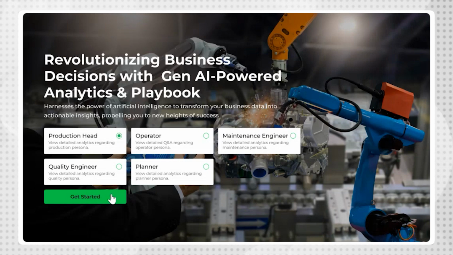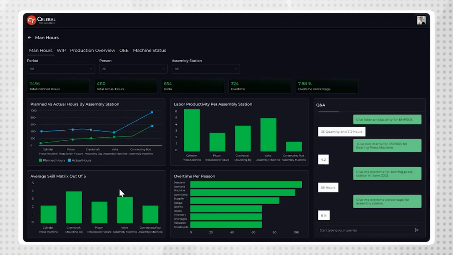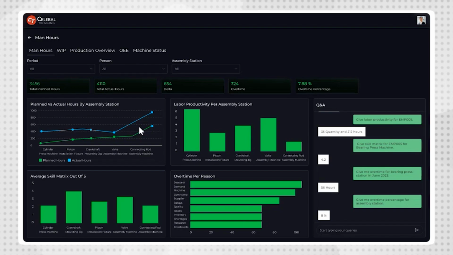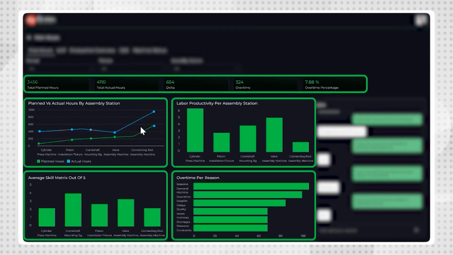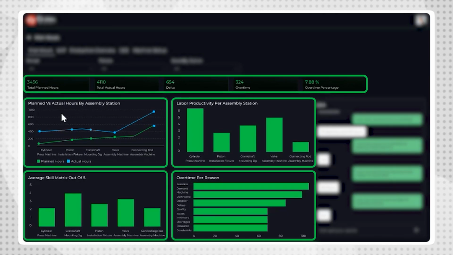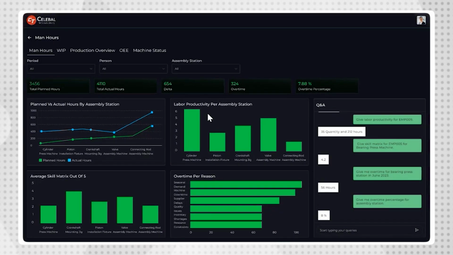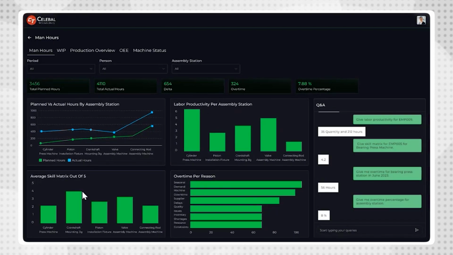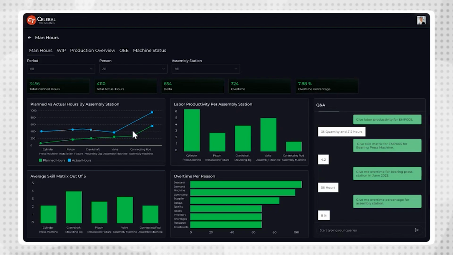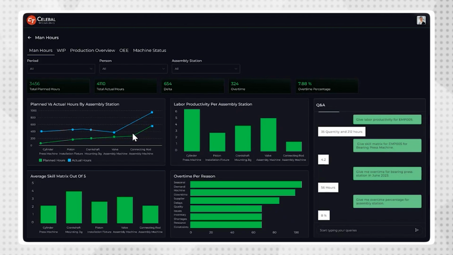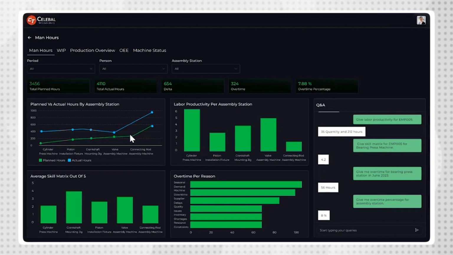For the production head, real-time insights on man-hours reveal labor utilization at a glance. Compare planned versus actual hours, visualize labor productivity per assembly station, and understand the skill level across the floor. This dashboard empowers decisions, from optimizing shifts to reducing unnecessary overtime.